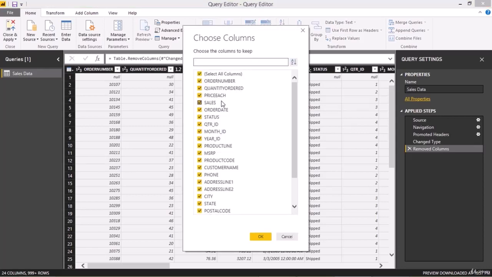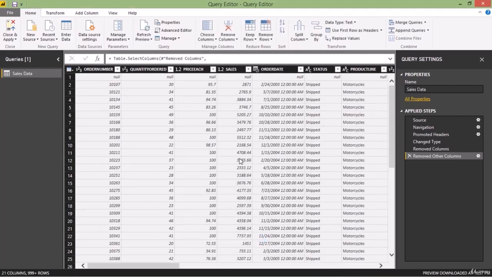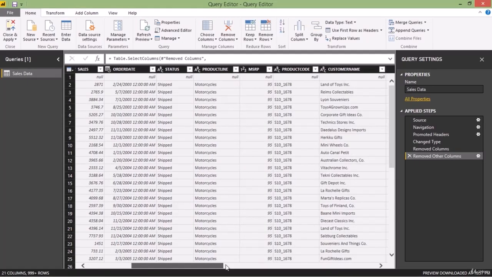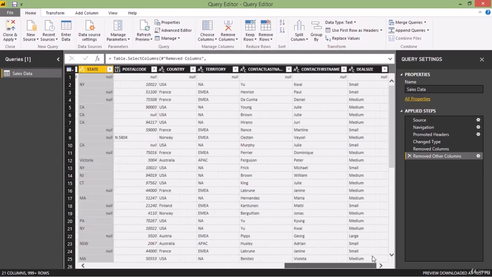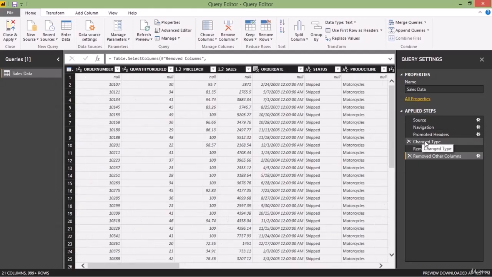Another way of removing or selecting columns is through Choose Columns. When you click on Choose Columns, you will see all the columns which are in your current table. So the columns which you don't want, suppose I don't want these three columns, I'll simply uncheck them and click on OK, and I'll just get the required columns in my table. And you can see the step is shown here as Removed Other Columns, which I have just applied.